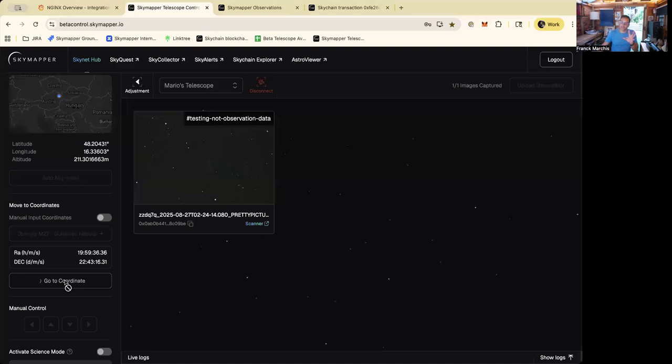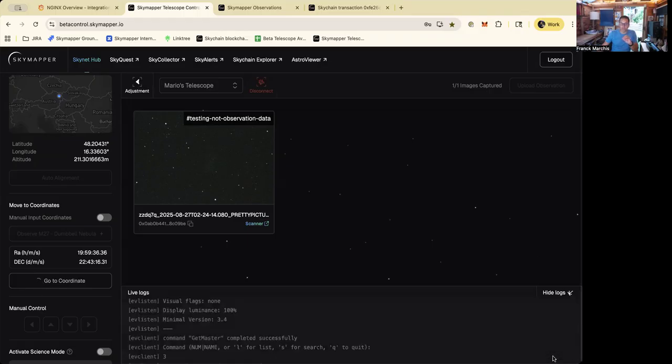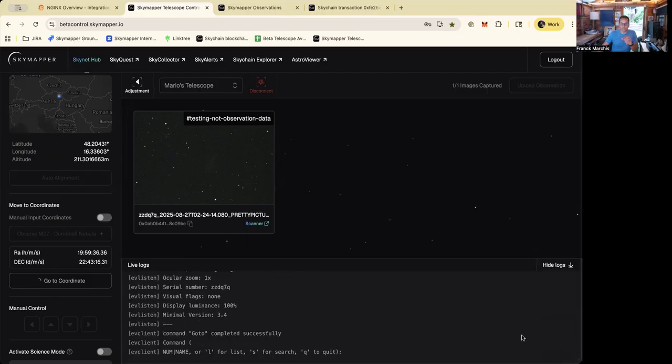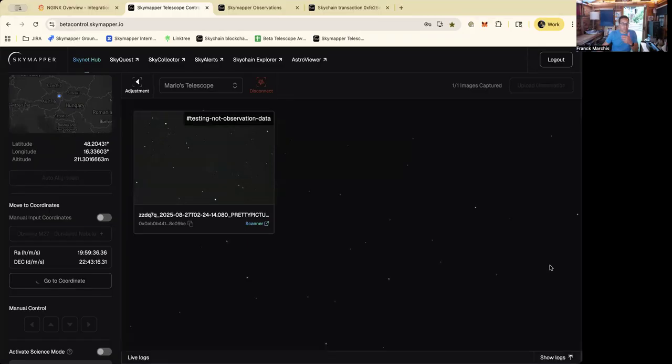So here the telescope is now moving to the coordinate. When you see this, it means that something is happening with the telescope. You can go to the show log if you're very technical, to have some information about the telescope itself, the motion, etc. But I don't recommend you do that. You wait. It can take up to 2 minutes, depending on where the target is located with respect to the place of the alignment. So you wait.